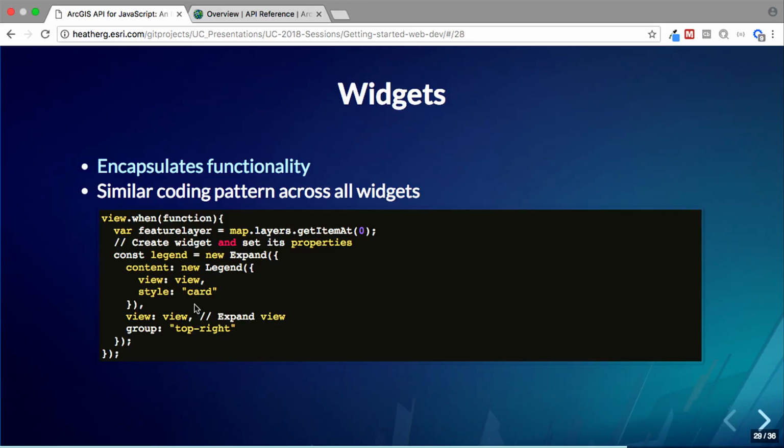We've got a legend widget that we have here. You're always going to want to pass in the view. So each of the widgets is going to have a view property, and you're going to want to pass in the view that you want to have that widget associated with. Okay, so we have our view property.